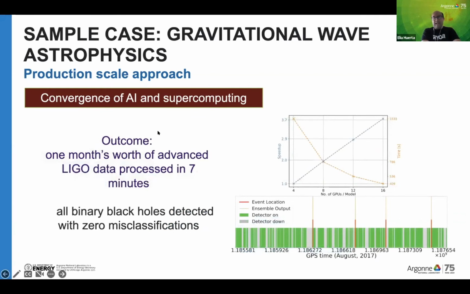And so using that approach, they were able to demonstrate that they could process 1 month of advanced LIGO data in just 7 minutes. And as you can see here, they were able to find all gravitational waves reported in that month with no mistakes. And so that was pretty cool. We were able now to process data much faster than real time and make no mistakes.